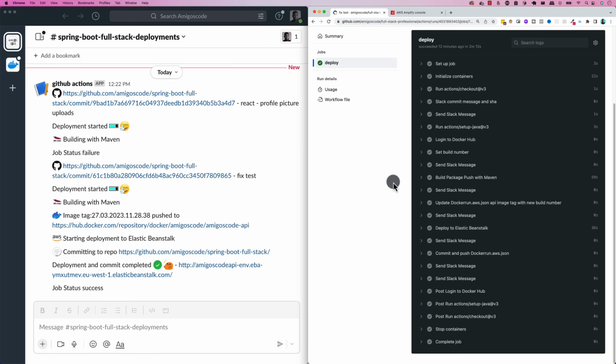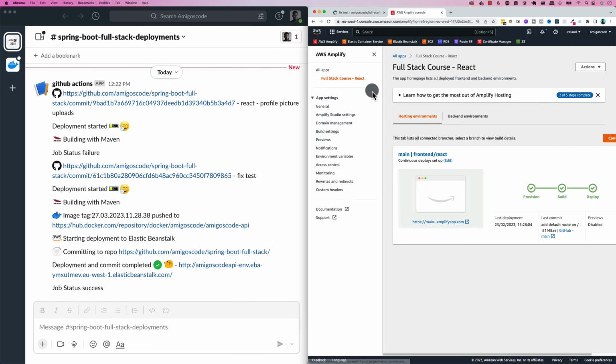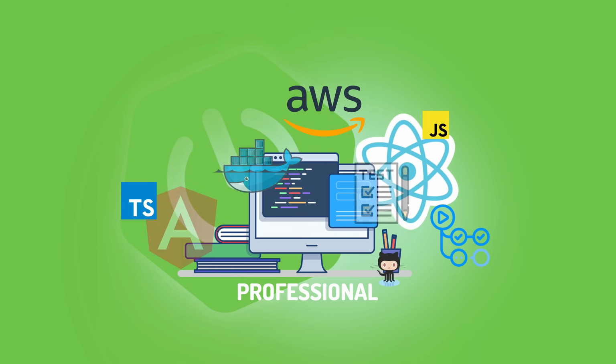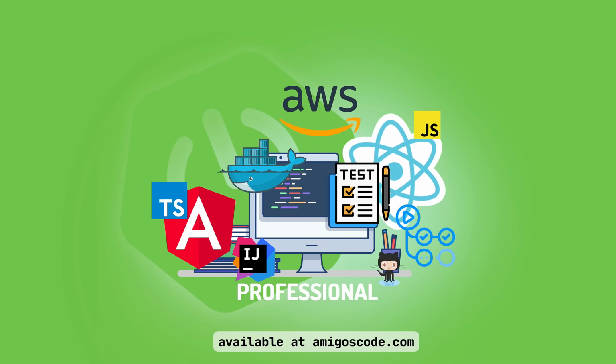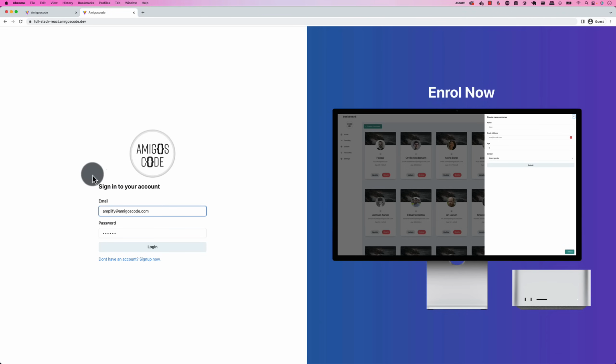Awesome. Now let's open up AWS Amplify. And in here you can see that the full stack course React is running. So you can see the last deployment, which is literally just now. And to be honest, this is pretty much it. Next, let's go ahead and test our deployed application. Cool, let's go ahead and test this.